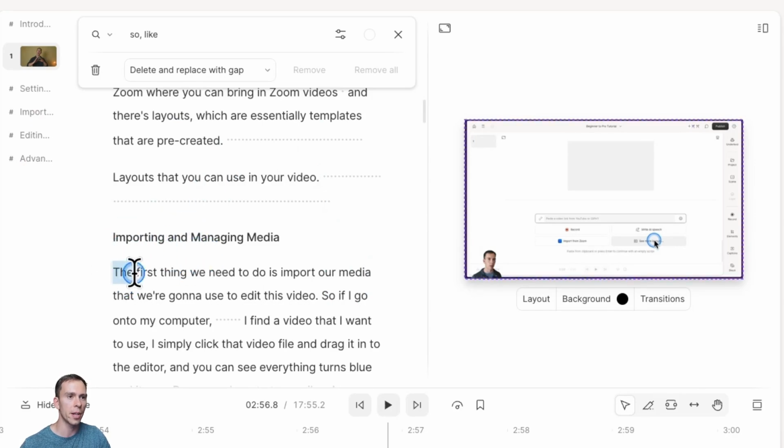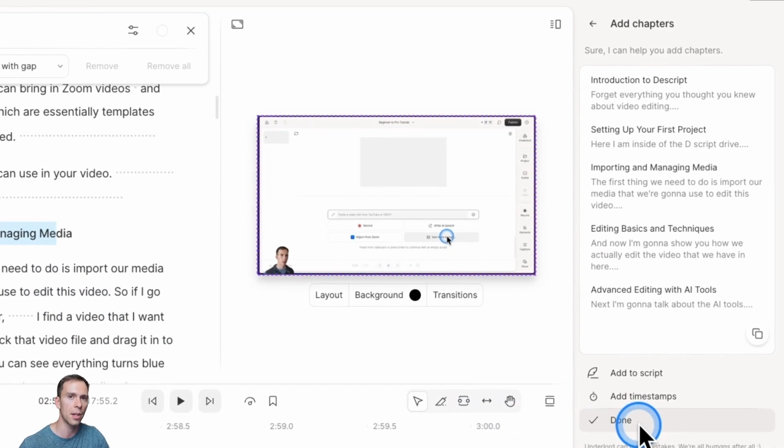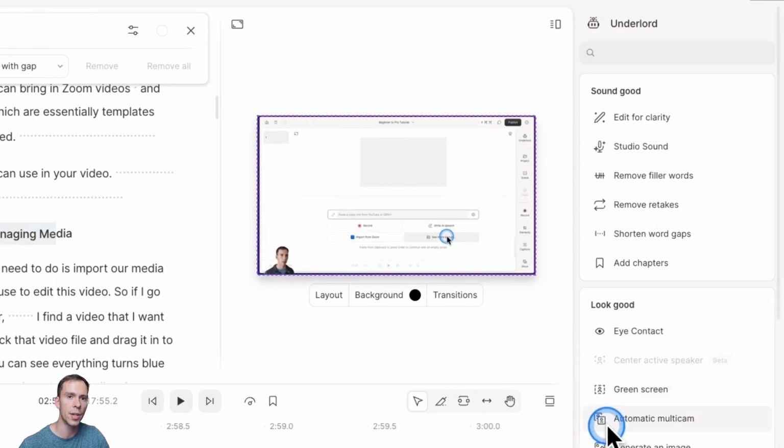And look how good it did. So in the transcript, I'm saying the first thing we need to do is import our media. And the title that came up for that chapter is Importing and Managing Media. So super valuable tool. And also, when you publish to YouTube, these become your chapters, the timestamped chapters that your viewers can skip around to different parts of the video with. So super handy, the add chapters feature. Hit done to close that.